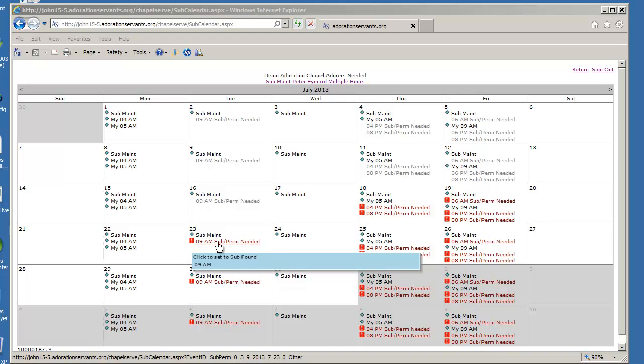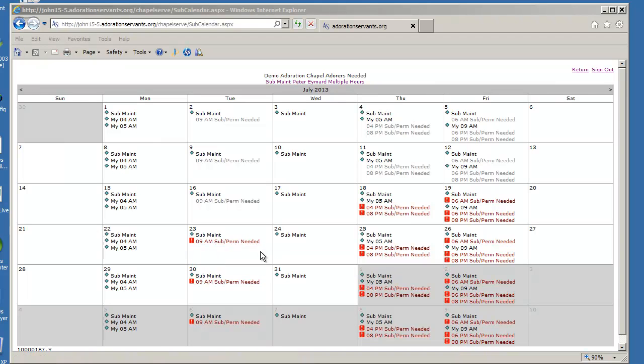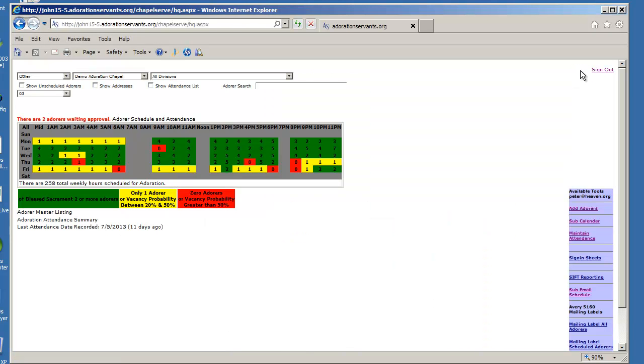subs needed. It says sub perm needed because we need a permanent adorer. If we return back for a second to the headquarters page, you can see where those 0 hours are, which we have here, here, here, here, and the 8 p.m. hours. So sub maintenance has a few options.